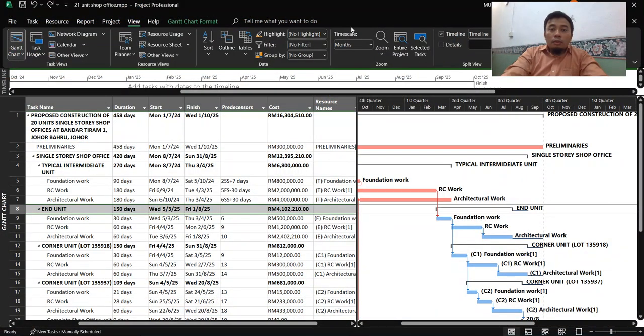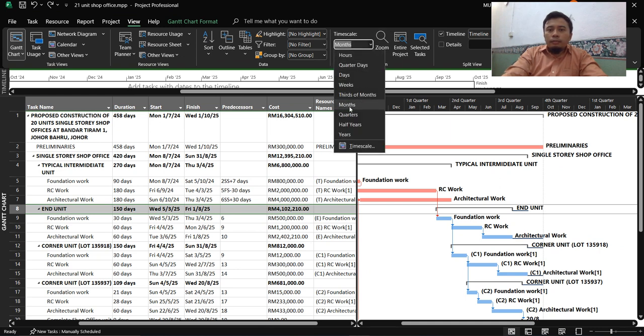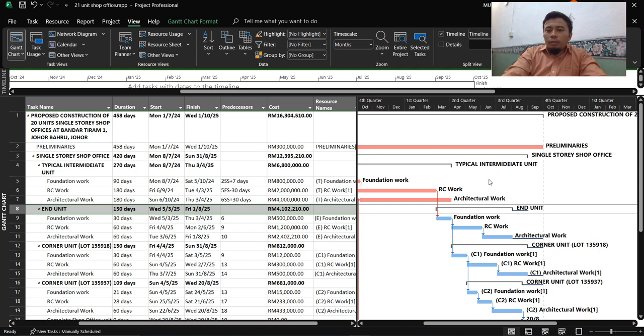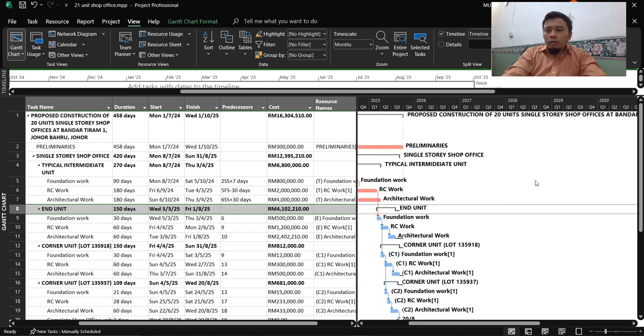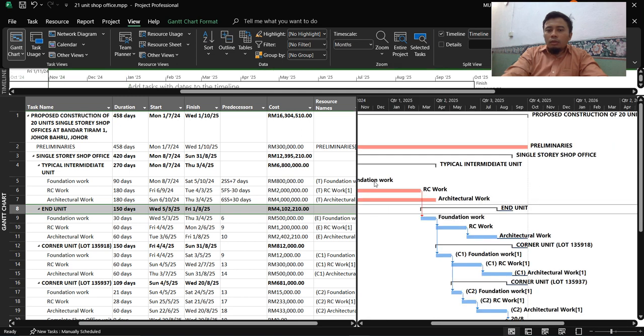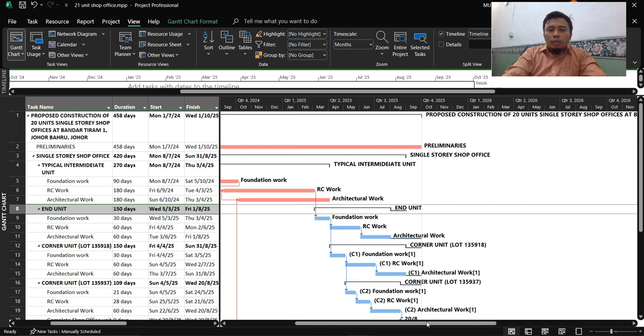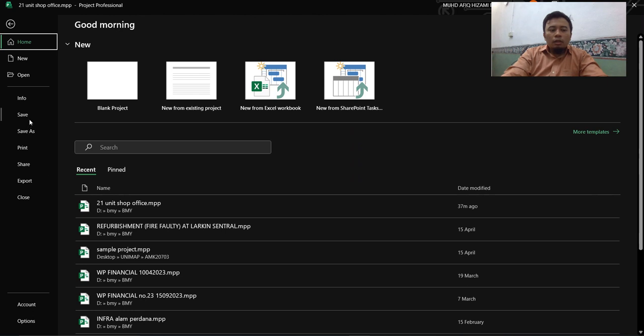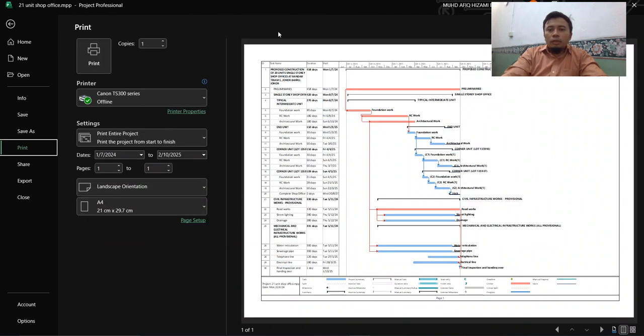What you want to do here is, in your view, set it to month. Placing your cursor here, you can scroll down and up to zoom in and zoom out to your preference, and also adjust some of the columns here. You just choose which columns you want to present in your Gantt chart, your CPM. So you can see here we reduced it to start date.